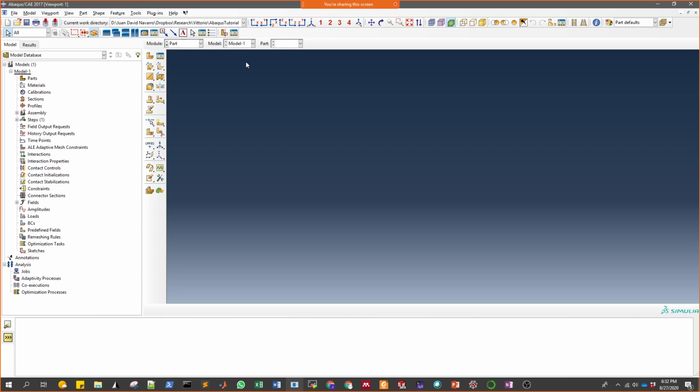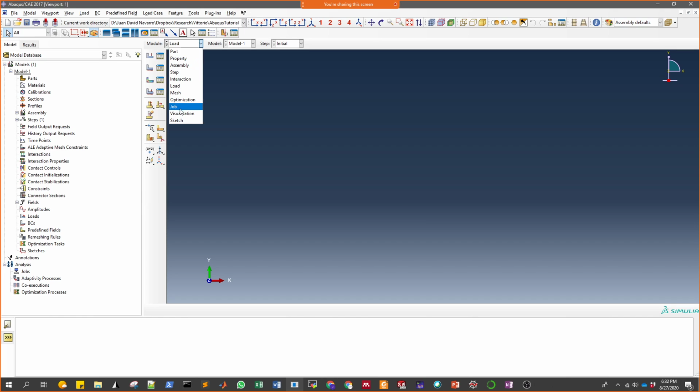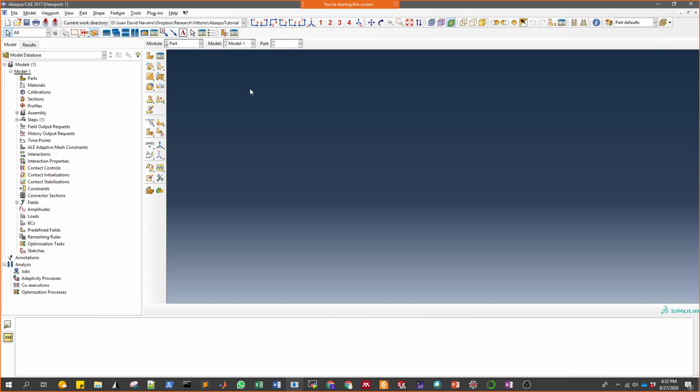Now, on the left we see what I call the tree. We have parts, materials, sections, assembly, steps, all of these different controls on the tree, and we also have these different modules that we can verify on the module tree or deployable menu: part, property, assembly, step, interaction, load, mesh, optimization, job, visualization, and sketch.